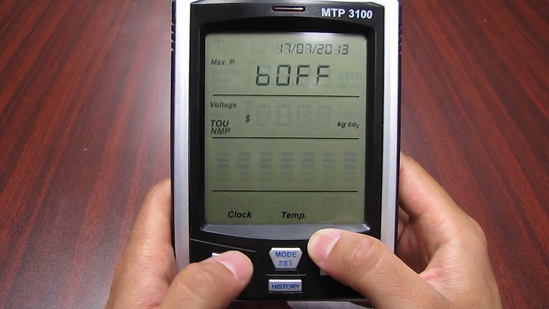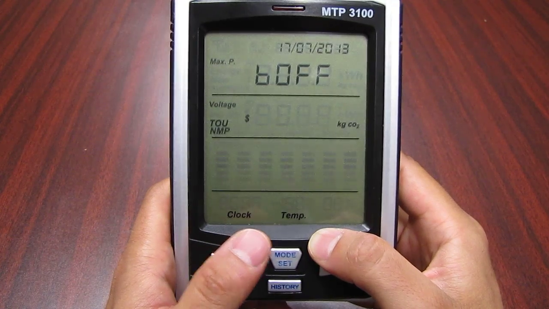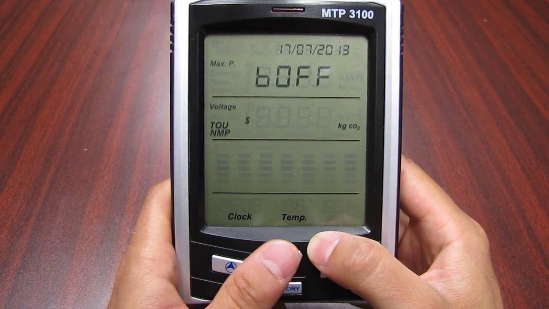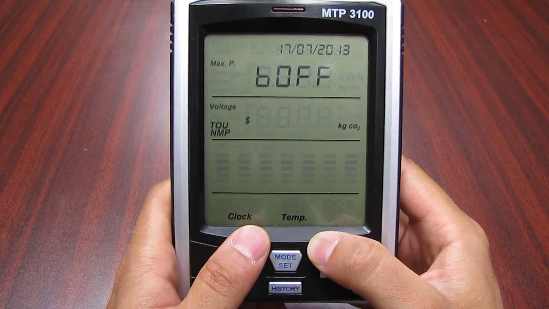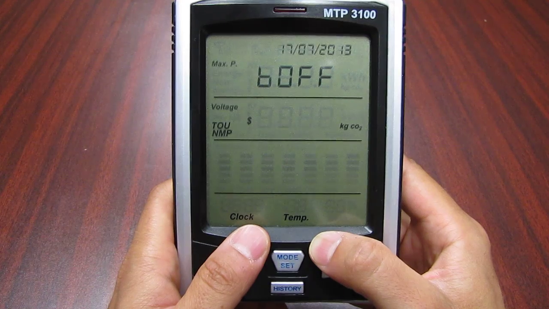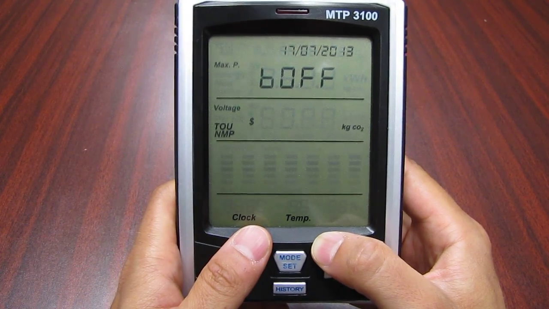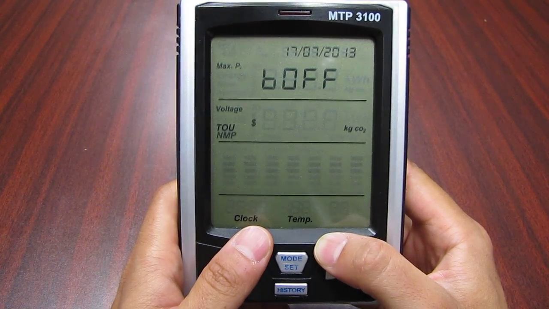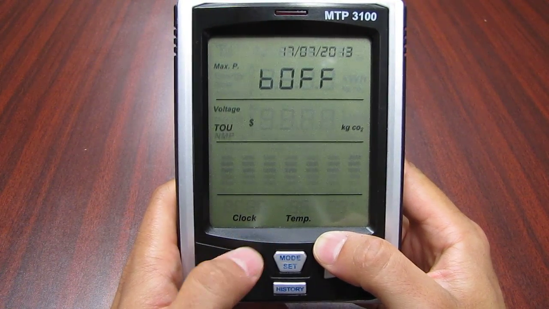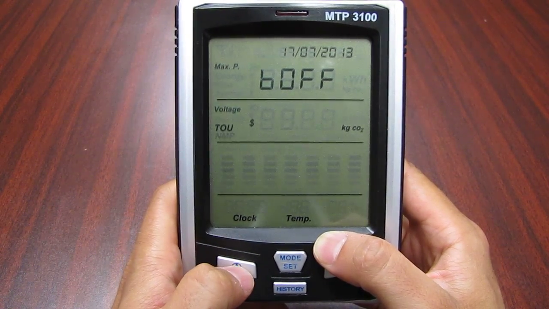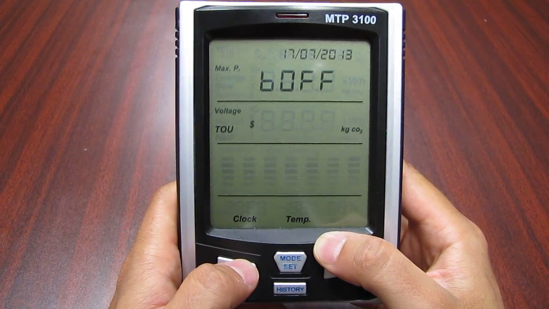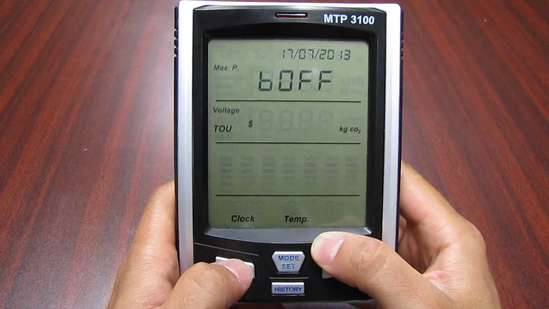How do we know which one is being used? Well, it's the last tariff setting that we make a modification on. So let's say I make a modification on the TOU and I return to my normal screen. Well, the TOU is going to apply. If I make my last modification on the NMP, then the NMP will be applicable to my default screen. That's what I'll be using as a tariff mode.